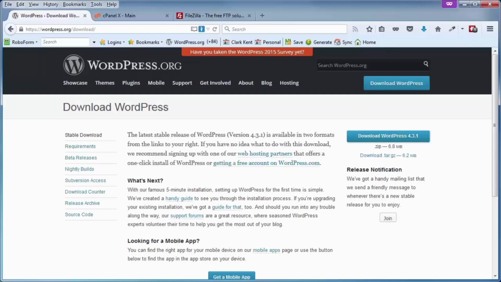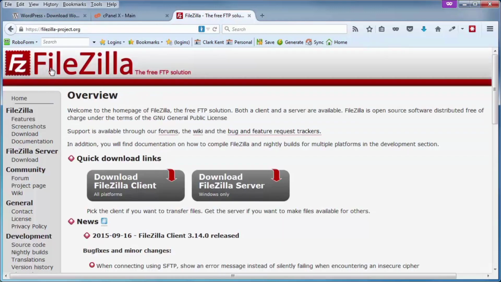In this video, I'm going to show you how to manually install WordPress using SFTP, that's Secure File Transfer Protocol. And I'm going to be using FileZilla, which is a free FTP client that you can get at filezilla-project.org. And this is, of course, if you don't already have an FTP client.